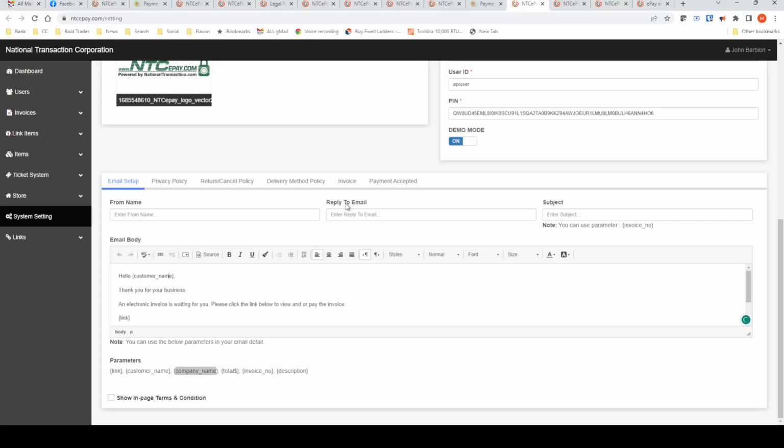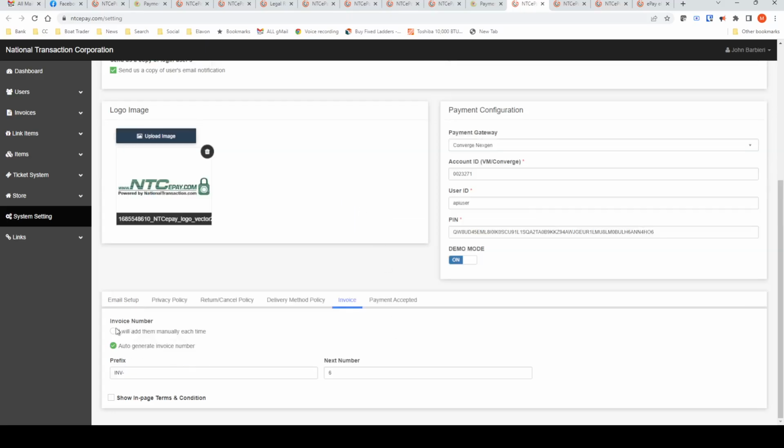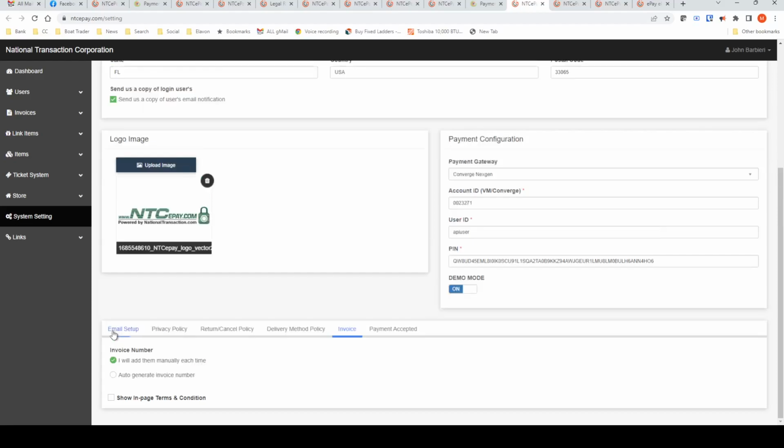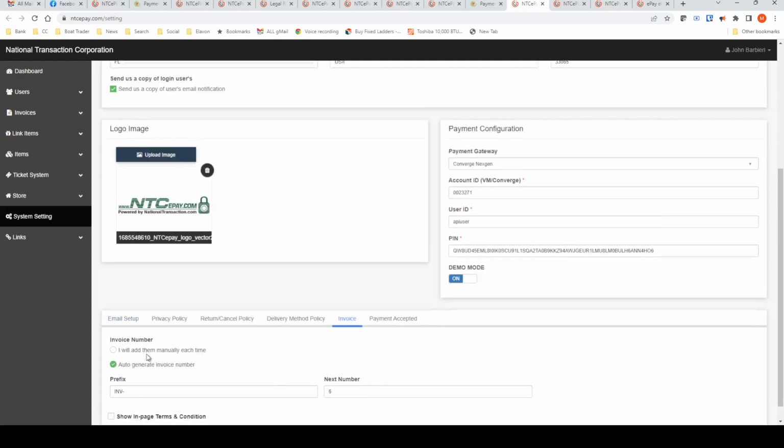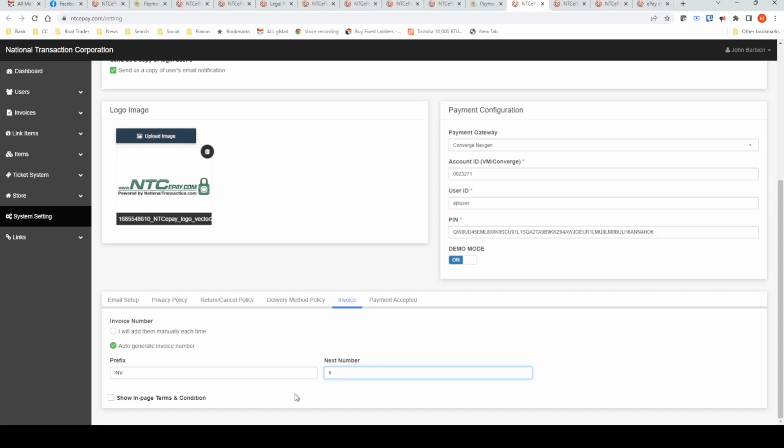The Invoice tab of this section will allow you to configure the auto-numbering of invoices or not, the prefix of your invoices and the next available number to use in the auto-numbering system.